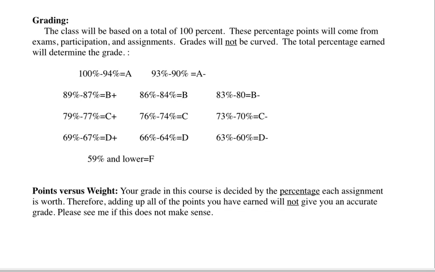All right, your grades. Your grades are broken down pretty standard. 90s an A, 80s a B, 70s a C, and so forth. If this is confusing or you have any questions, please let me know. The one thing I want to emphasize is points versus weight. Different assignments are going to be pointed differently, but they're all going to be weighed according to the syllabus.